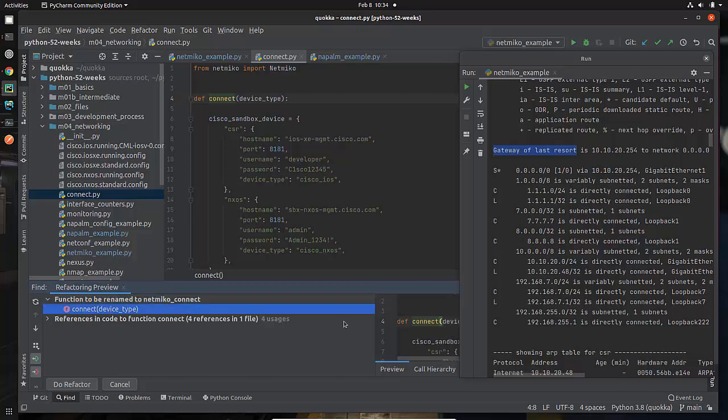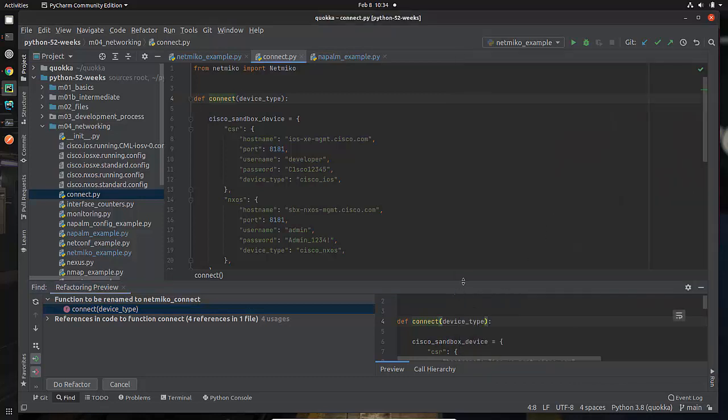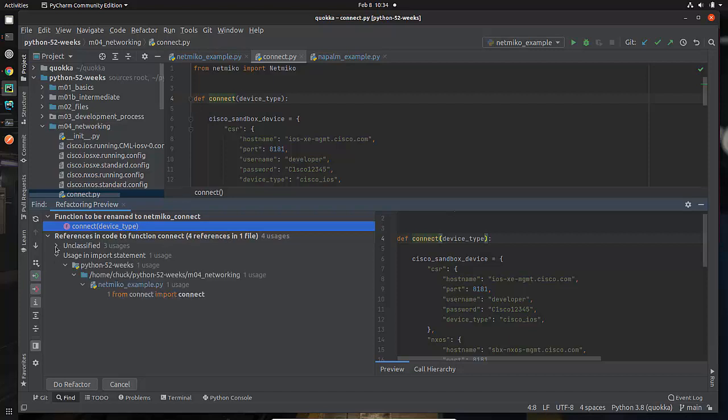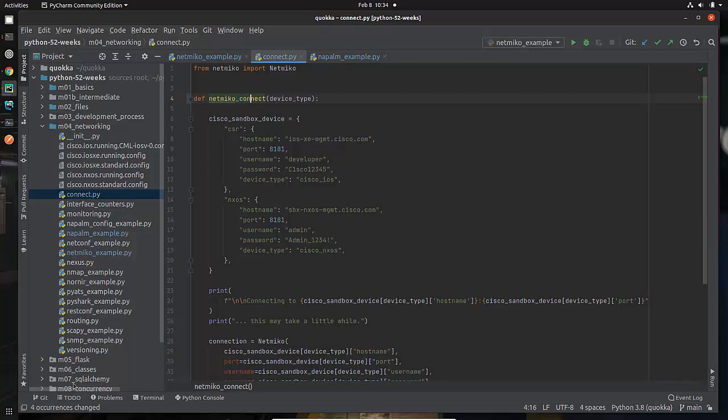And it's telling me that it is being used. Here's where it's defined. There's my connect process. And here are the references. 4 references in the file. There's the import statement and then these other statements. And so it's saying, do you want me to do the refactor? And I'm going to say, yes, I do want you to do the refactor.